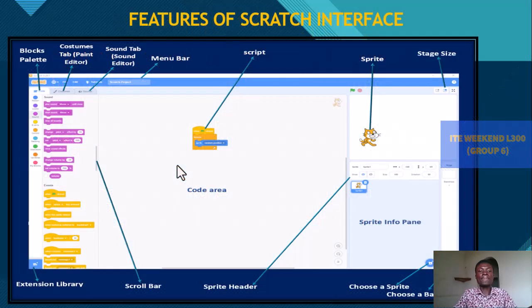So basically, this is the interface of the Scratch programming software.